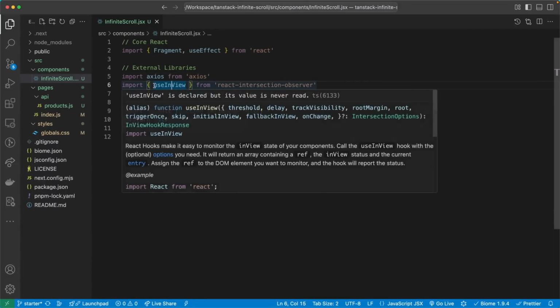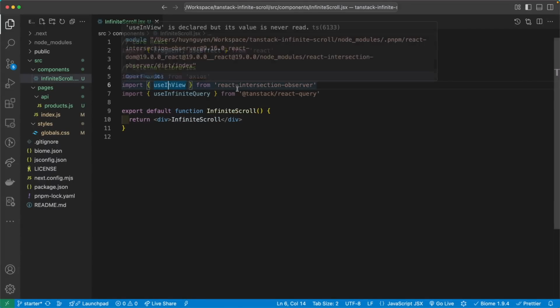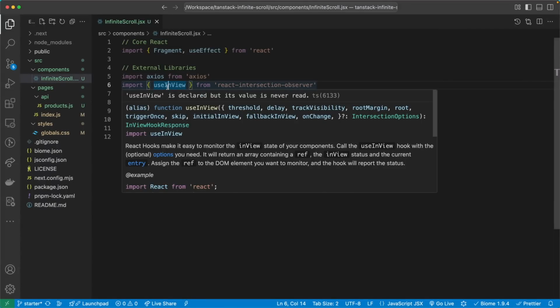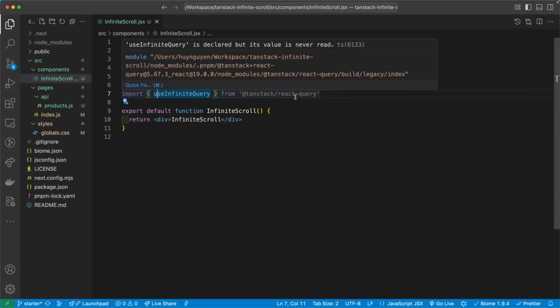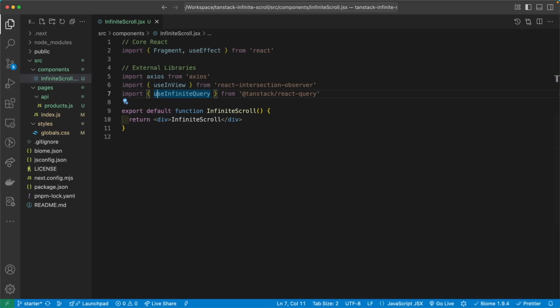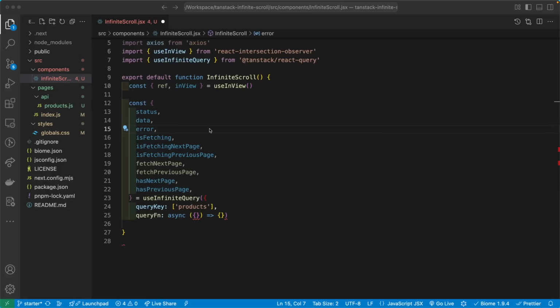Of course, we're using the useInView hook from React Intersection Observer. We went over this already during the concepts portion of the video. And of course, we're only bringing in one hook from TanStack. Let's destructure the two modules that we need from the useInView hook, ref and inView. And so I have destructured out the modules that I need from the useInfiniteQuery hook.